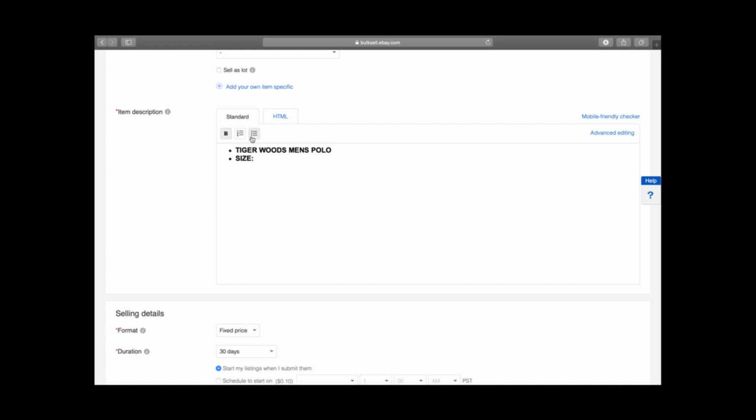Size, extra large. Color, green, white, striped, right? Then we could do excellent, pre-owned condition. We could do dry fit style. And we could do short sleeve. Okay, so you can just put some information.